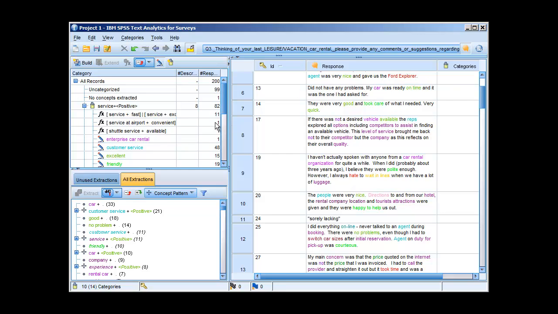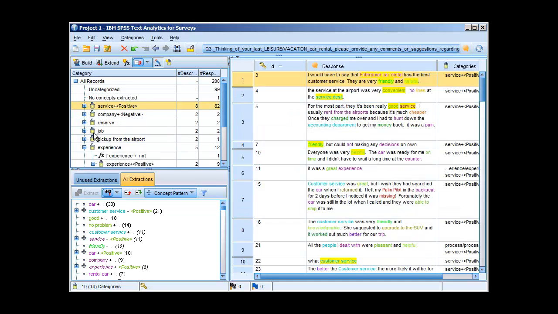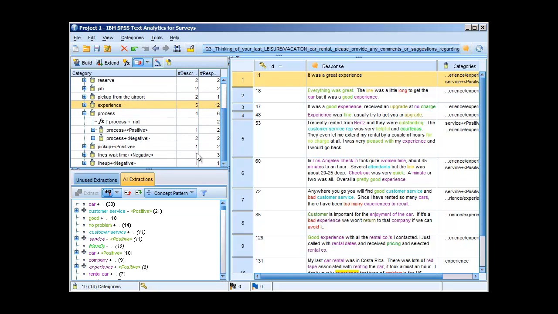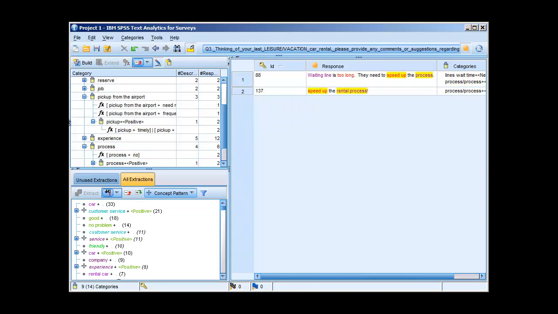If we look at some of the categorized responses that we already have, we may decide that we'd like to combine some of these categories if they're related. We have pick up positive and we have pick up from the airport. We may decide that the pick up positive really should be nested underneath pick up from airport. So we can drag and drop that category into the other. And now they're combined. So you have the capability to manage these categories, whether editing, renaming, or combining them, or even creating new customized categories.